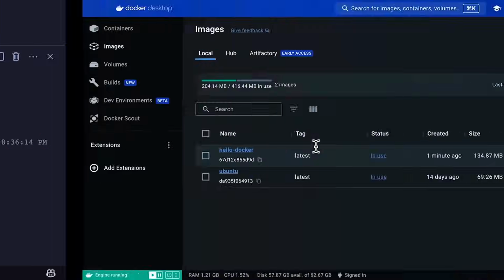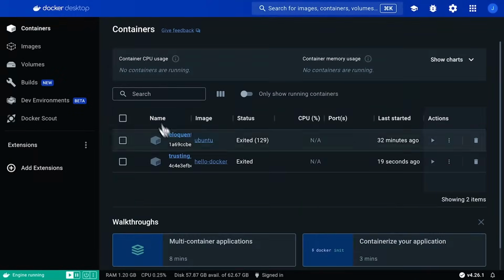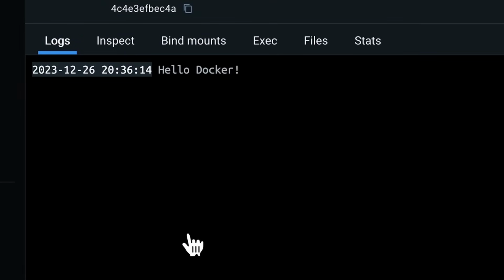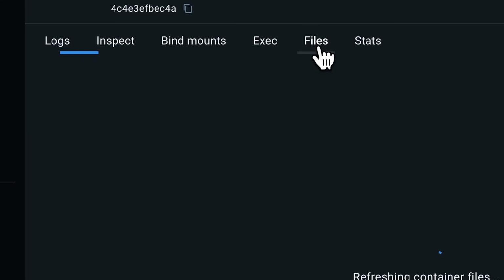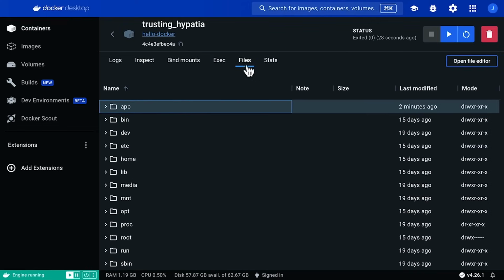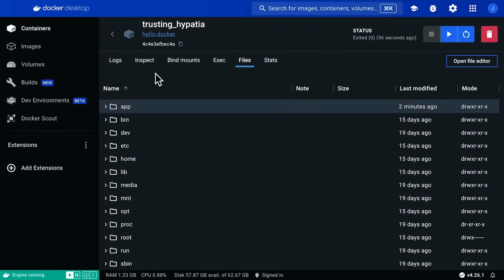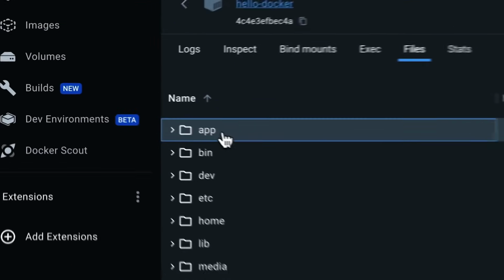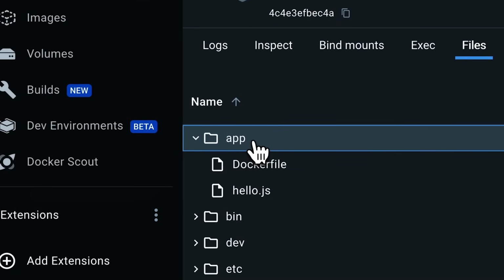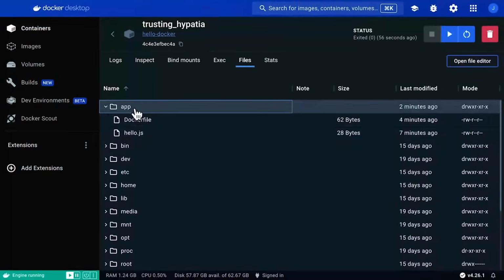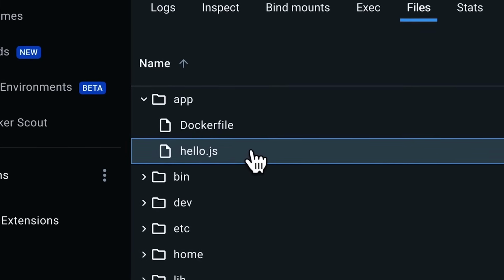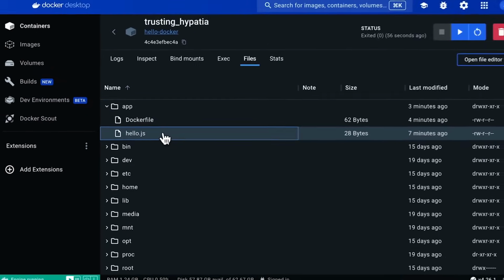If we go back to Docker Desktop and then open up that container and navigate inside of the files, you'll see a lot of different files and folders, but there is one special file here. Want to make a guess? Yes, it's app, which we created in Docker file. Moving inside it, we can see that it contains two of the same files we have in our application, Dockerfile and hello.js, exact replica.